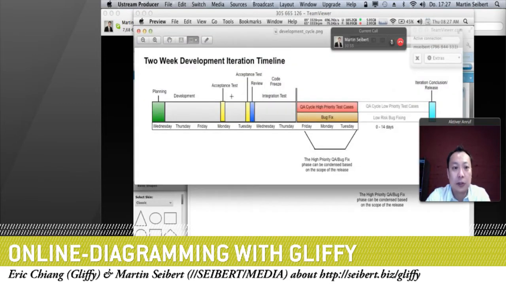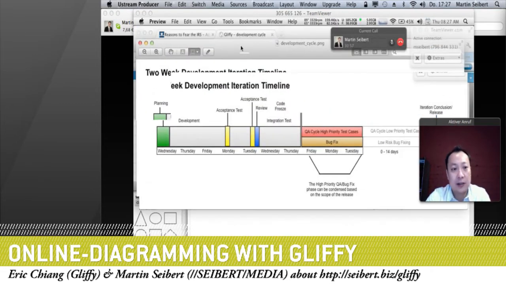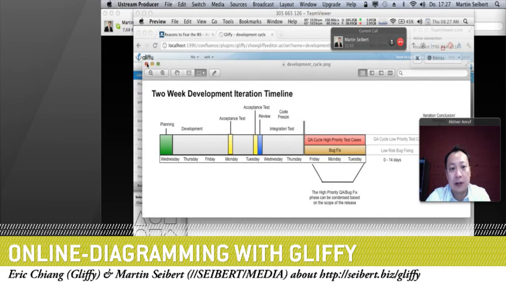And there it is. You can just grab this image and then embed it in any other documentation that you choose outside of your wiki instance.